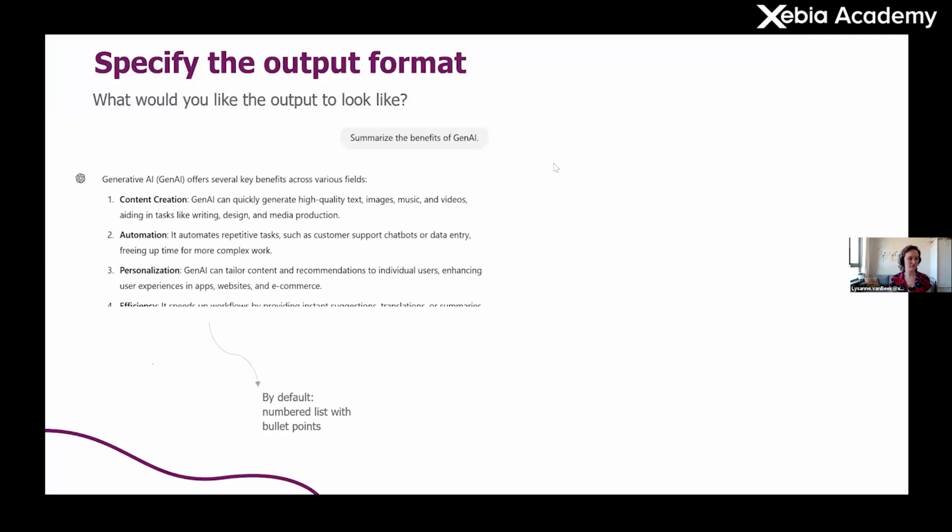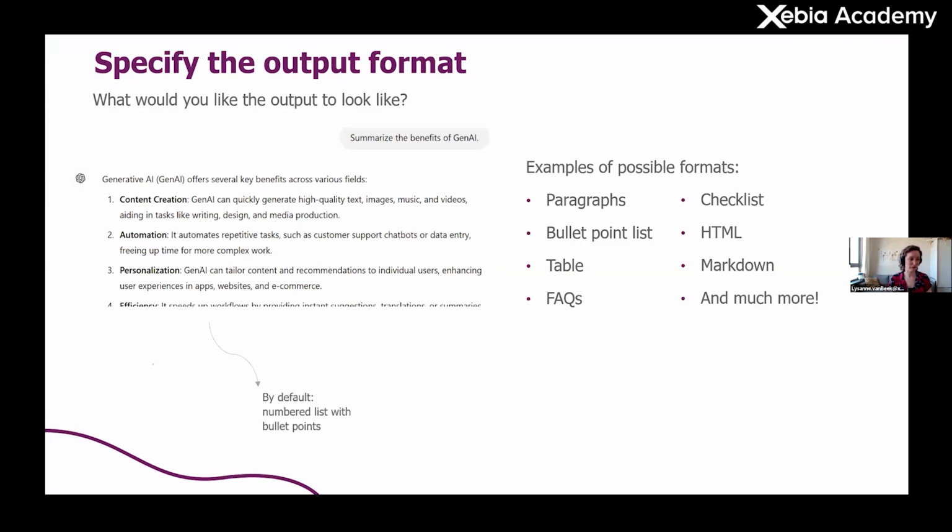So by default, if you ask ChatGPT things and you don't have anything in your memory, or you haven't given other instructions, if you, for example, ask summarize the benefits of GenAI, you get this numbered list with bullet points. That's kind of the default settings, unless maybe in the past you've asked to always use paragraphs, then it might do something else. But yeah, you don't have to stick with this default. You could also ask for paragraphs, a table, frequently asked questions formats, a checklist, HTML, Markdown, lots of other formats.